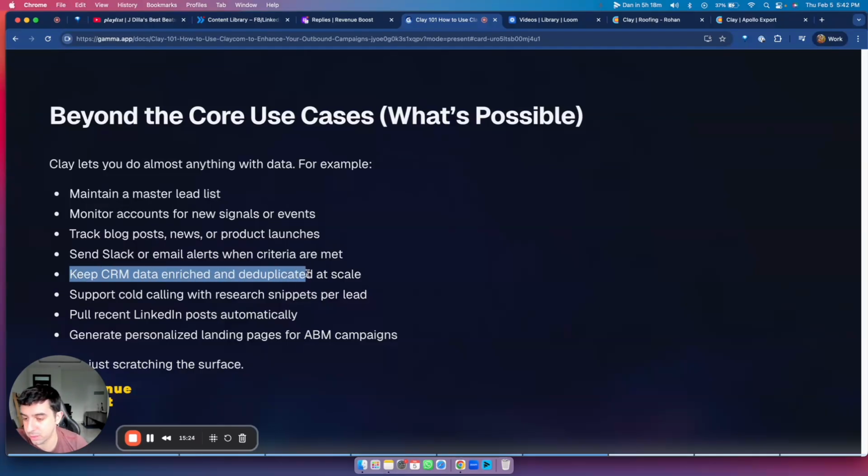Also, a lot of people use it for CRM data enrichment. So if you have a really big CRM database, you can enrich your data with more research. You can also clean it up, like deduplicate contacts, right? Again, we talked about this, but you can support cold calling with research snippets per lead and valid contact info. You can pull a recent LinkedIn post of a certain person to see what they're posting about. It even integrates with Triggerfy.